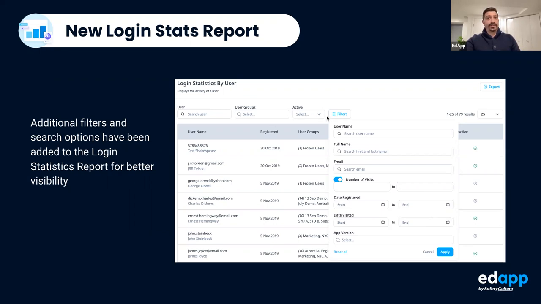The active filter is really good too. This one wasn't in the old report either, but you can now select if you just want to see who's active, which means users that have logged in the last 30 days, and who's inactive, so they haven't logged in the last 30 days. That's a filter that you can toggle on here in the LMS. And there still is the export button up here in the top right, so you can still export this information out to CSV, which is awesome.